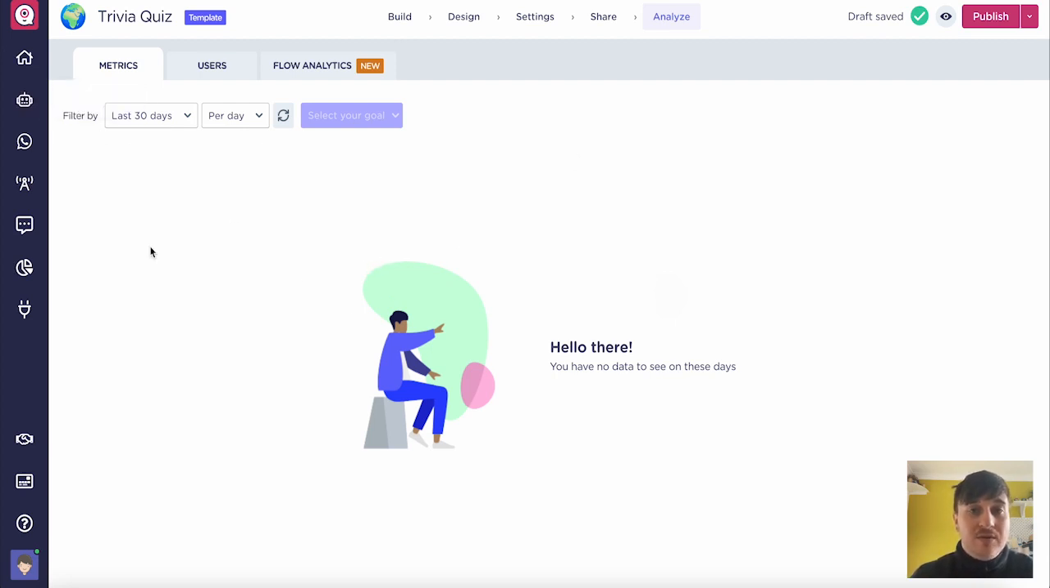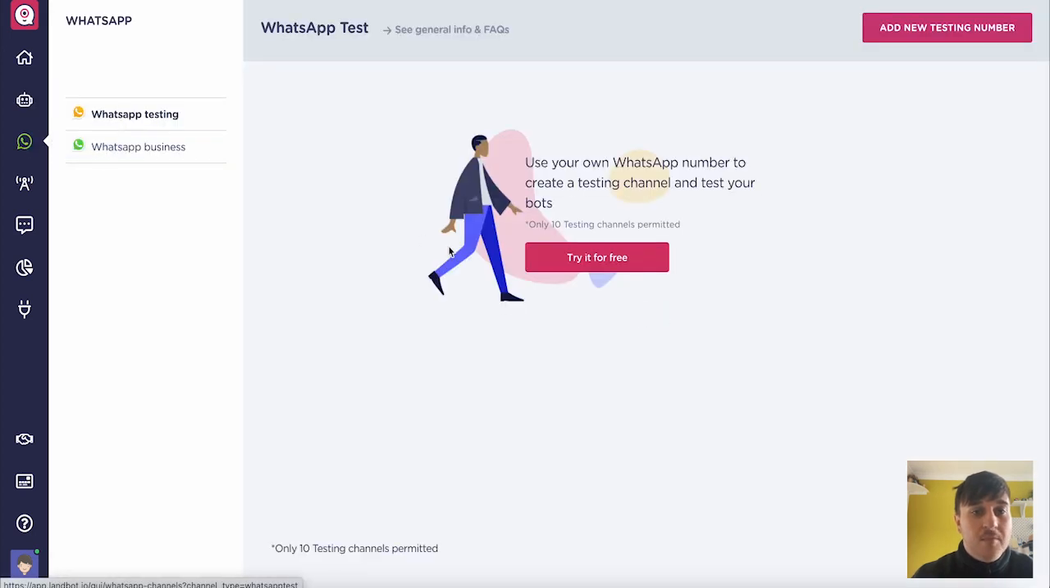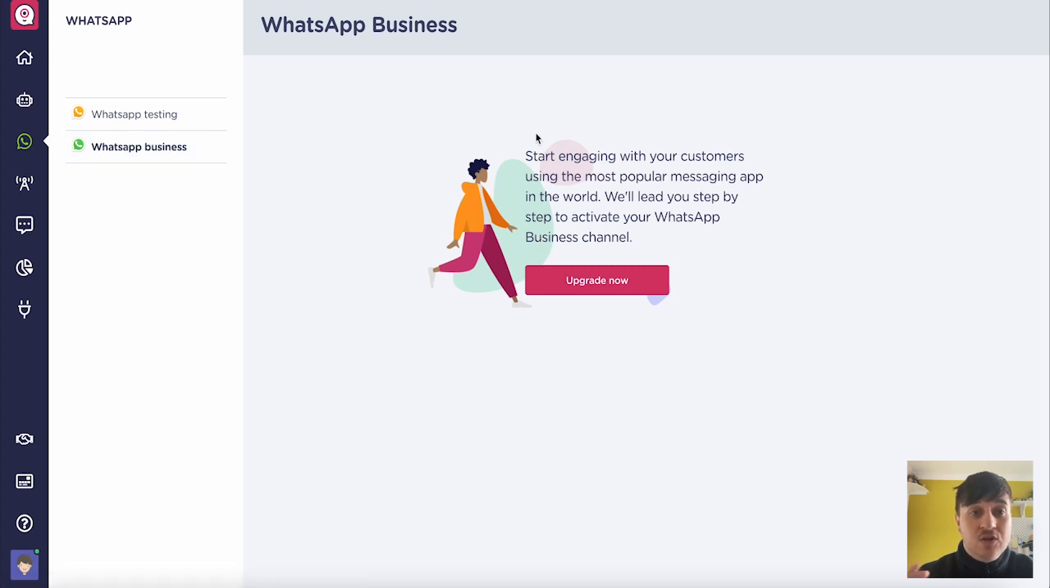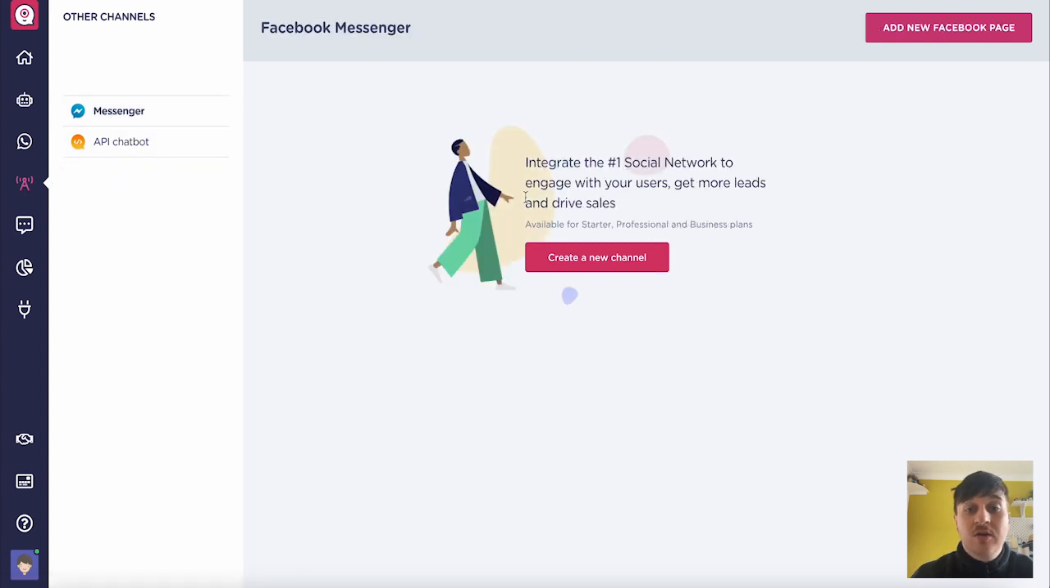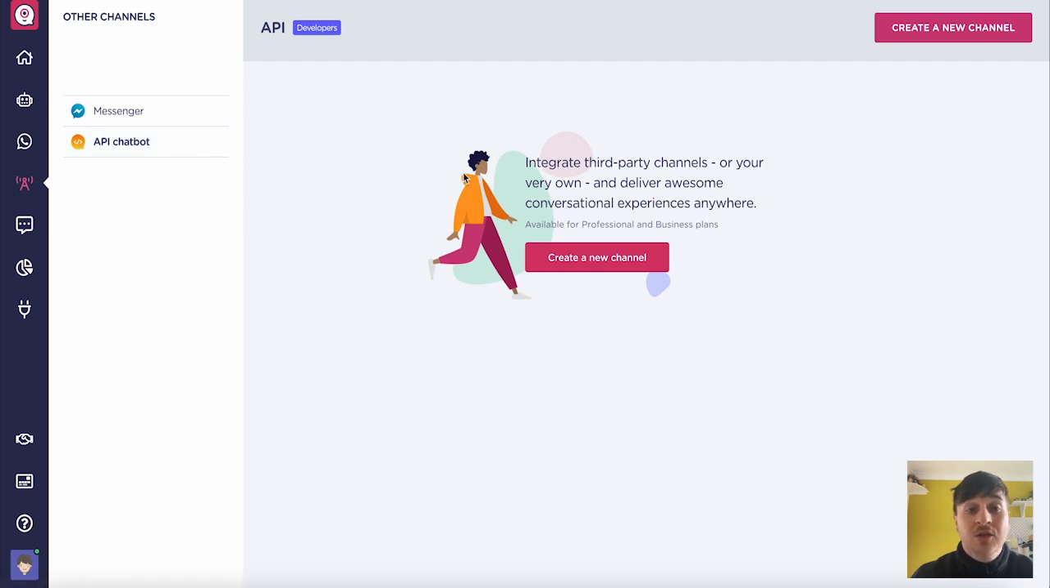Now there's loads of different templates for the chatbot, and as well as this, there's also WhatsApp. So here is where you can use your WhatsApp number to create testing channels and test your bots. They also have WhatsApp Business, where you can start engaging with customers using WhatsApp. Below there, we also have other channels, where we have Messenger, where you could connect a messenger to work as a chatbot, or you can also connect API chatbot.